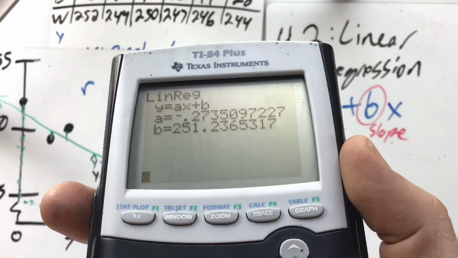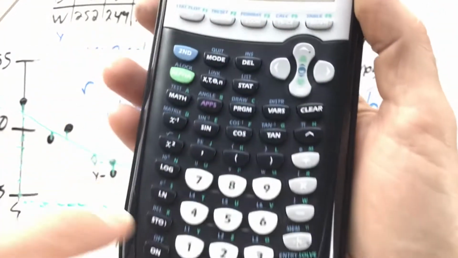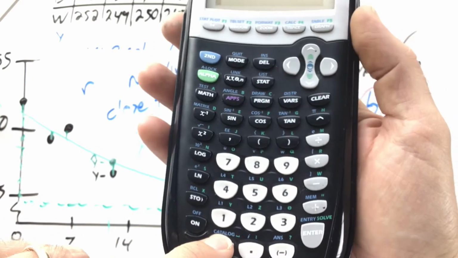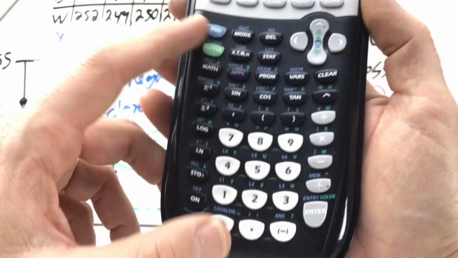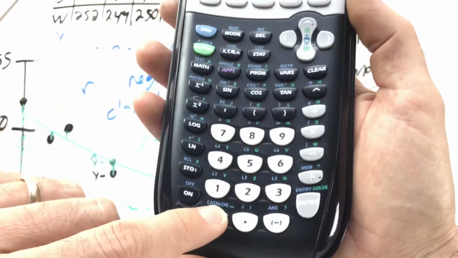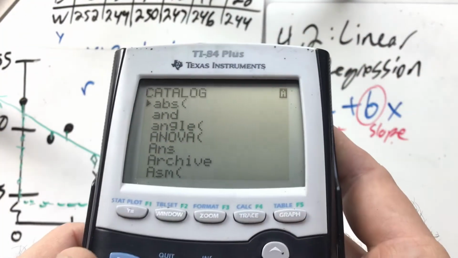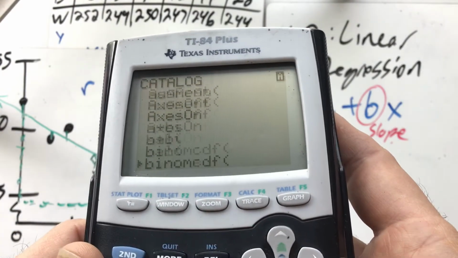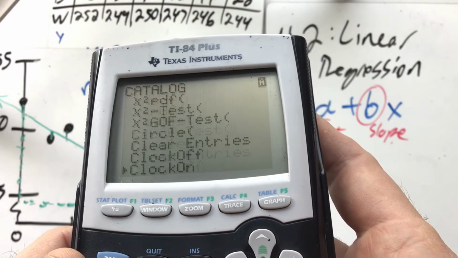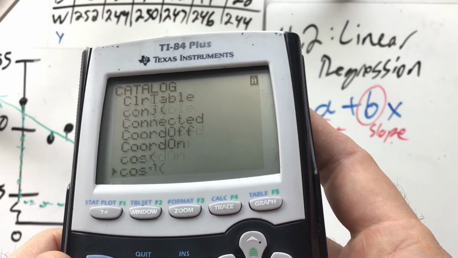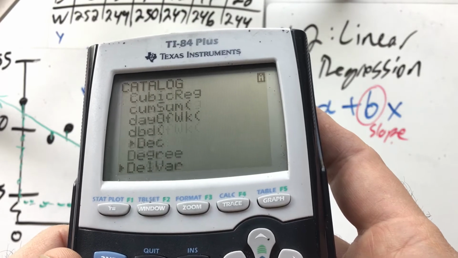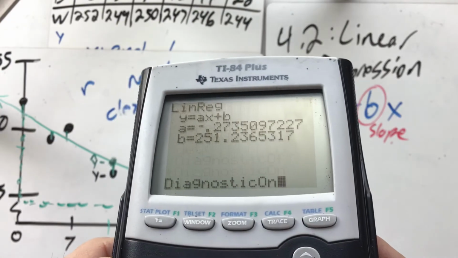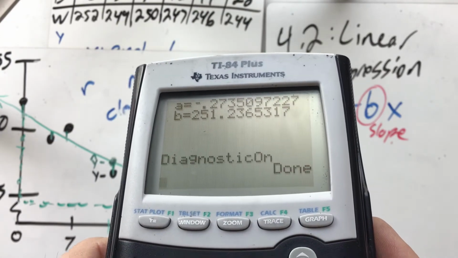So we're going to make our calculator tell us r. The way I'm going to do that is I'm going to go to the catalog button. Catalog is a button you don't use very often, but it has every single command your calculator could do. So second, catalog, and here's a list. Every single command programmed into your calculator is somewhere in this catalog. I'm going to keep scrolling down until I get to the one called diagnostic. Diagnostic is nice because it allows those r's to show up. So you hit diagnostic on, click it, and hit enter, and it'll say done.